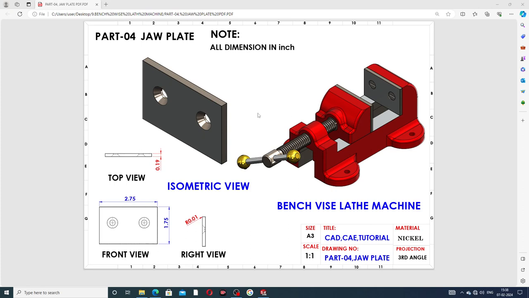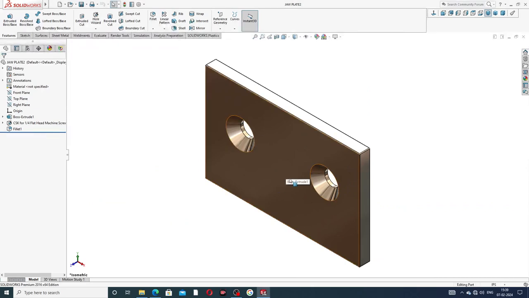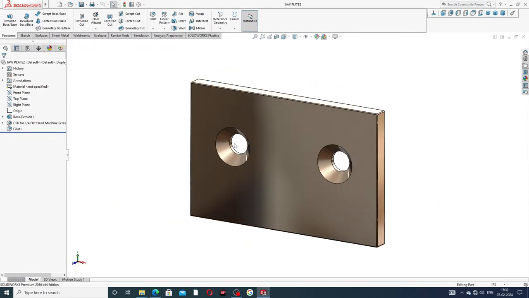Okay, at first all parts are drawn one by one, and last this body is assembled here. This is an isometric view, this is a top view, this is a front view, and this is a right view. All geometry you can see here on the screen. Okay, this body is a jaw plate, and how is this body designed? You see, the hole wizard is used here, and two holes are created. These are countersinks, and two countersinks are designed and created here, for a 1x4 flat head machine screw. Okay, this is perfect.